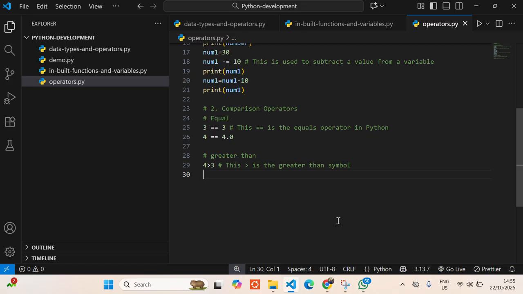So less than is still the same, still the opposite of this. So 3 less than 4. So this is the less than operator. Let me also change this to operator.